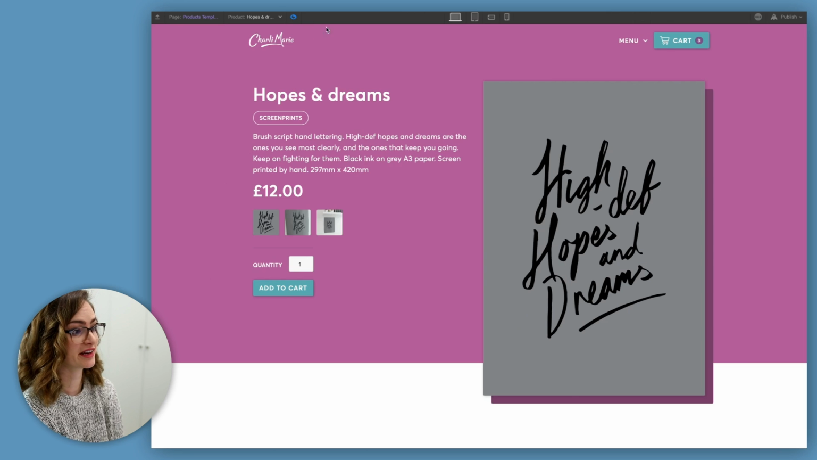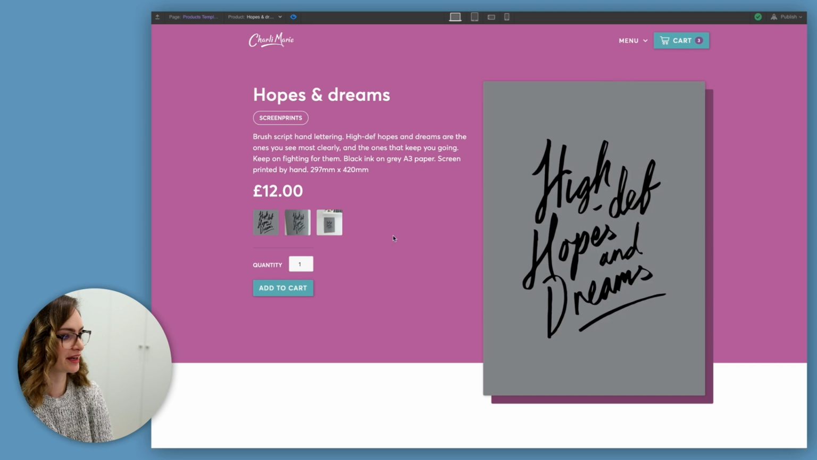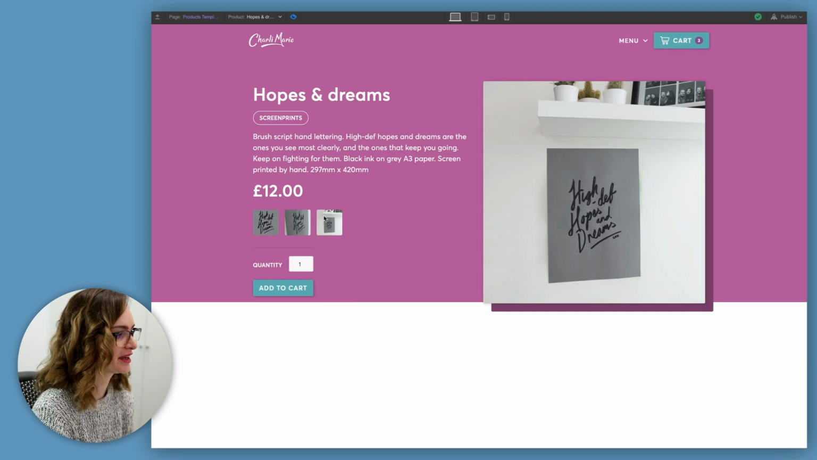Now if I preview this, I can show you that, see, if I click on each of these, it'll show me the image that relates to the thumbnail. And I can see that I need to add some padding here in my header section.